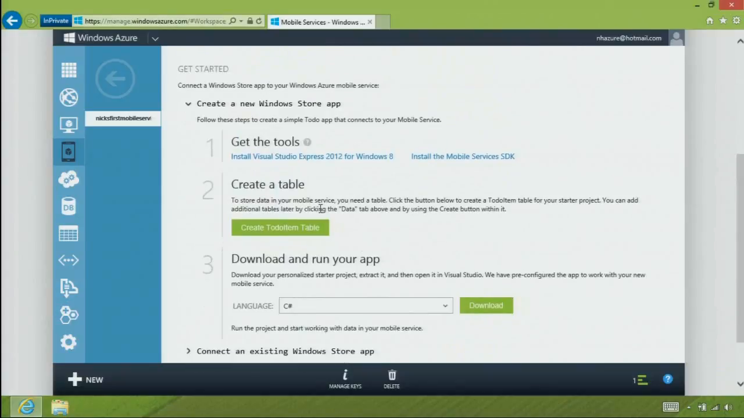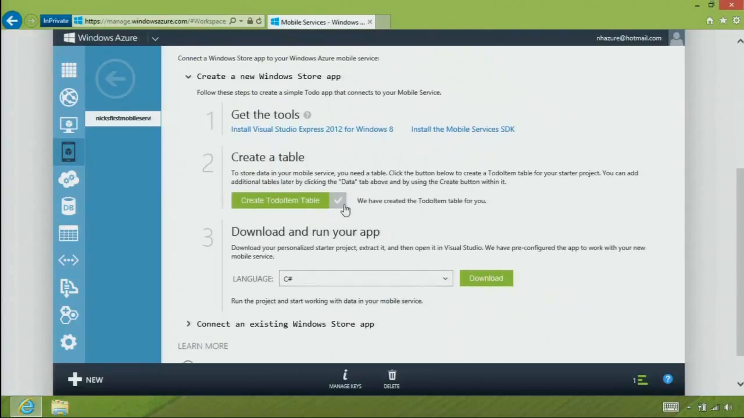The next step of this Quick Start is to create a table. So this is going to be our to-do item table that resides within Windows Azure Mobile Services that will store all the data created by our application. So I can do that simply by hitting Create To-Do Item Table, and that's done.